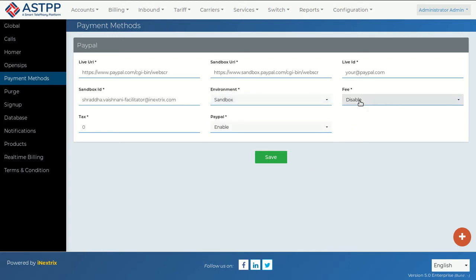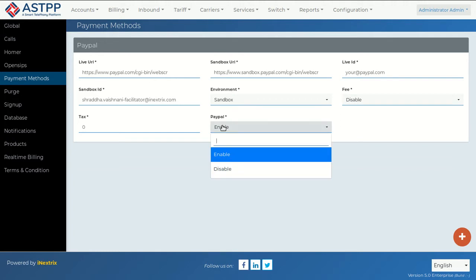Then there is one field, which is Fee. If I want to apply some extra fee on my products as an admin, whatever product I create for my customers or for my resellers, I can do it from here. I need to select enable, then whatever fee, that means tax, I want to apply, how much percentage, it may be 1% of the total price of the product, or maybe 5% of the total price of the product, I can do it from here. Then the PayPal option, we need to make it enable, and then I need to click on save.